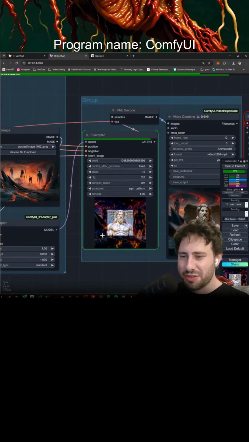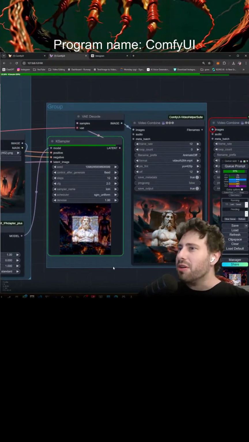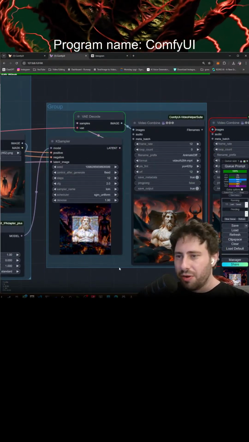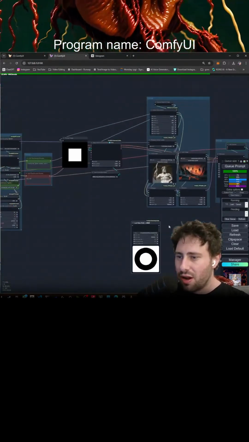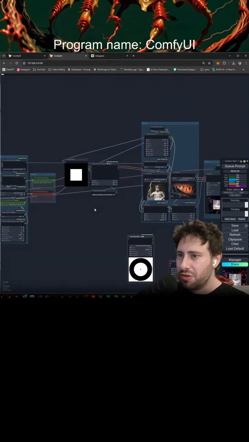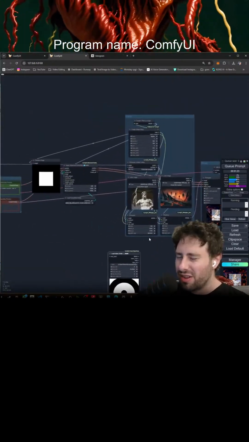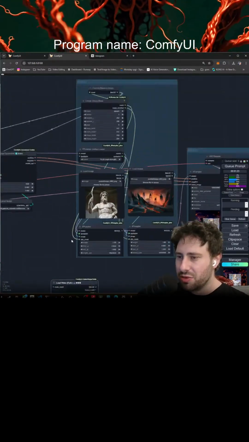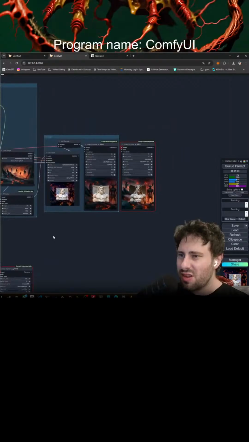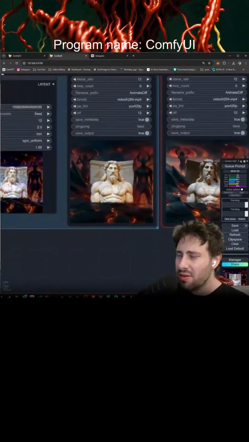What exactly am I doing here? Great question. I am playing with a program called ComfyUI, and ComfyUI is best known for creating AI images and videos using a node-based platform, as you can see by this elegant arrangement of nodes that all talk to one another, do different things, and result in fun stuff like this by the very end of it.